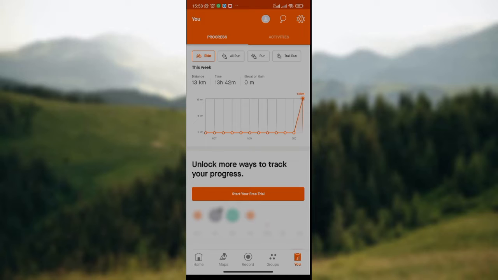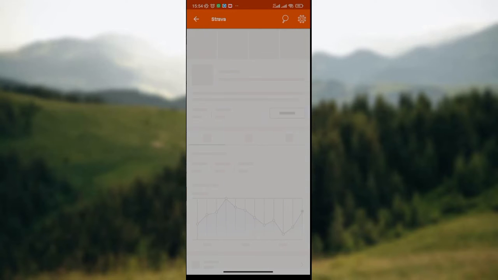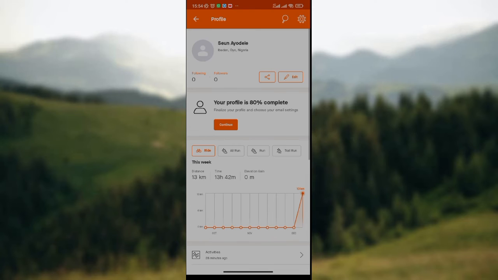On my page here, like you have also on yours, I have the progress side of the You icon, and I have the activities side of the You icon. Either way, it's fine. Look at the top right corner of the screen. We have three icons: the profile icon, the search icon, and the settings icon. You simply click on the profile icon, which is the first icon on the row.